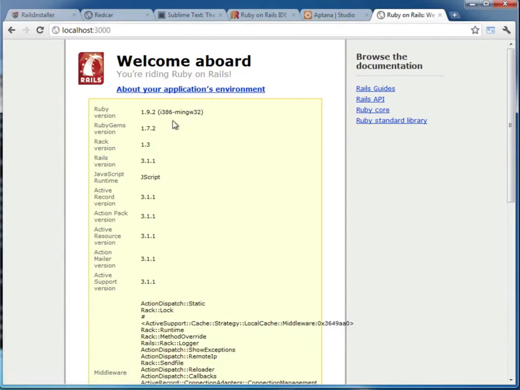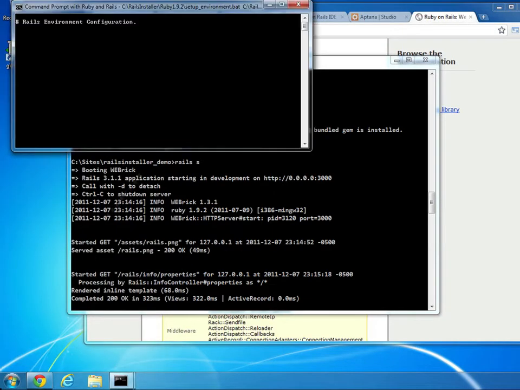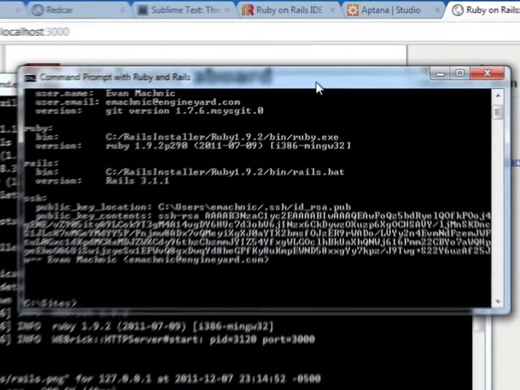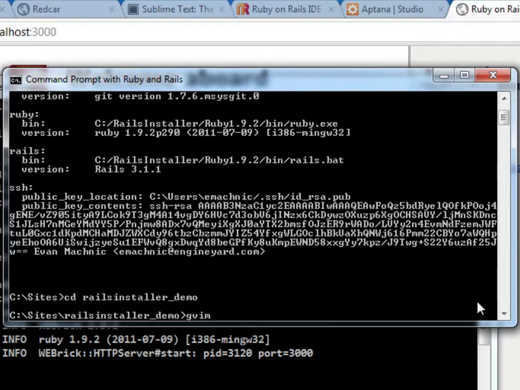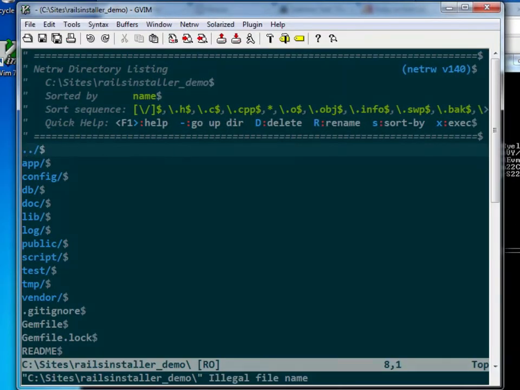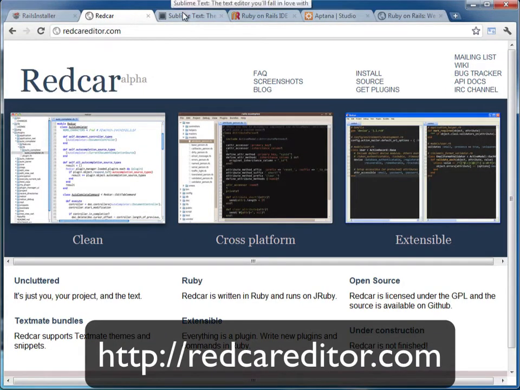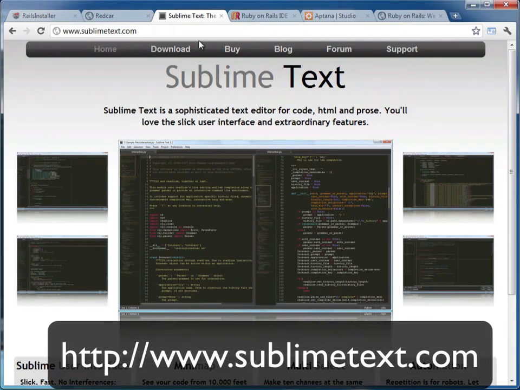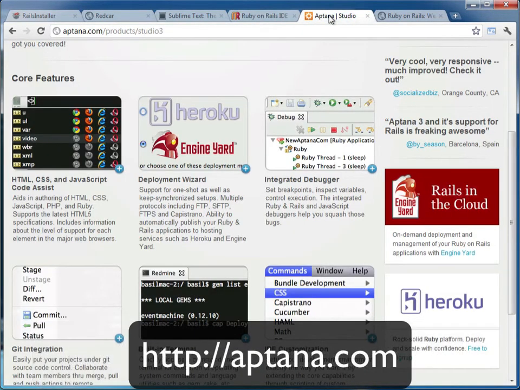We can also see information about the environment, like the Ruby and Rails versions. If you look at the command line, you can see the request that went through. Now we'll open a new command prompt and open the application in a text editor. I use Vim, but there are many other tools out there. One great one is Redcar, which is cross-platform and actually written in Ruby. Sublime Text is another very customizable editor, which a lot of people swear by. If you want something more full-featured, check out JetBrains RubyMine or Aptana Studio.